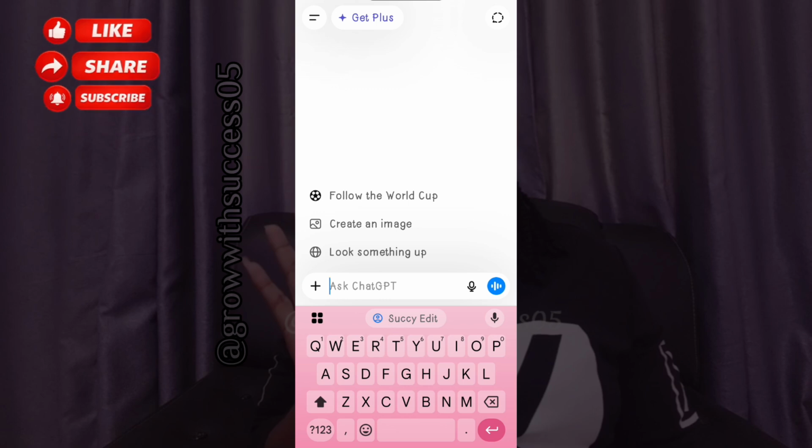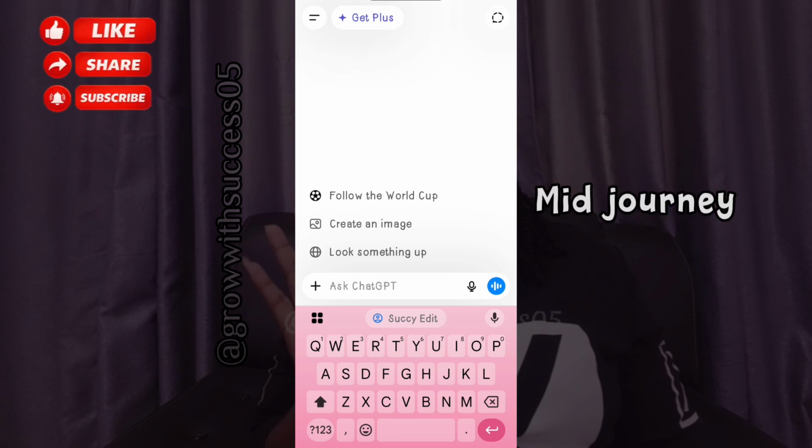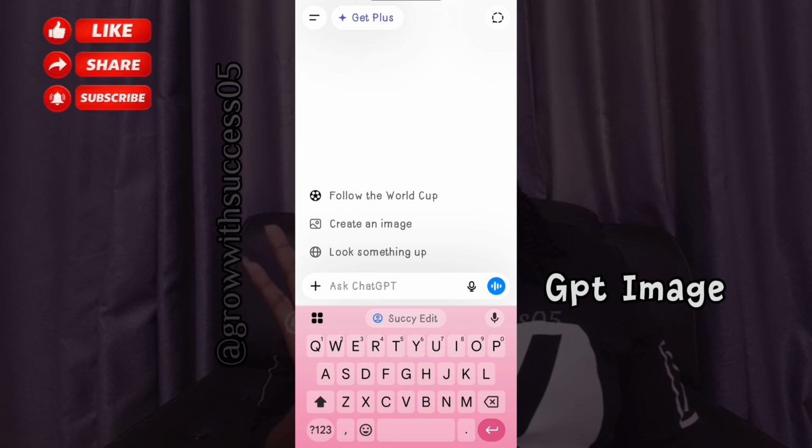So we are inside ChatGPT right now, but if you don't want to use ChatGPT, you can use Ideogram, Flux, Midjourney, or GPT Image, or any other AI image generator, depending on what you are used to. But to me, I love ChatGPT and I like using ChatGPT for my designs.